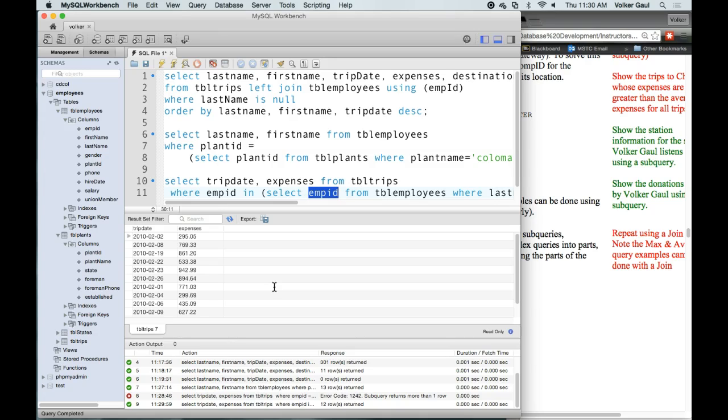Why wouldn't you do that with a join? Could. Except I'm not asking for anything about their name. I'm not asking their phone numbers. I'm not asking anything about the employee. I just want a list of the trips and the expenses. Not the greatest example, but I don't need anything from the employee table. So instead of doing a join, I can do a subquery, but wouldn't a join be easier?